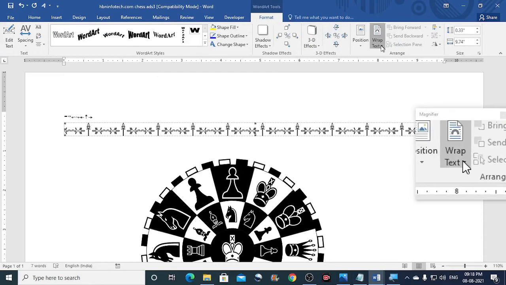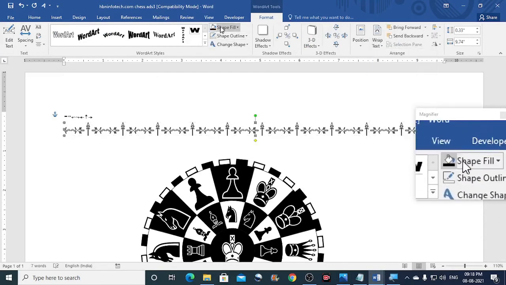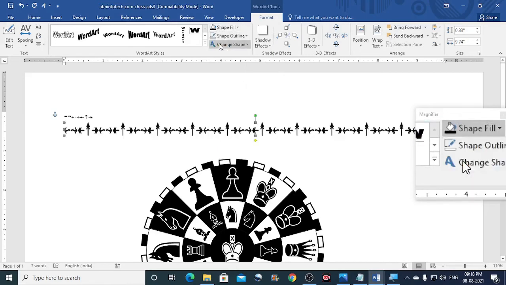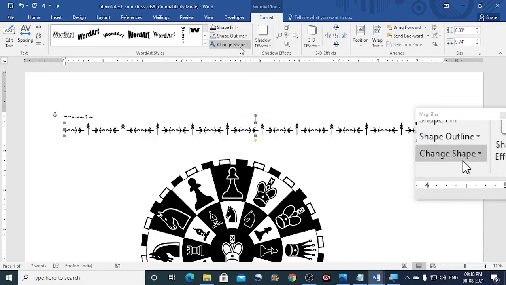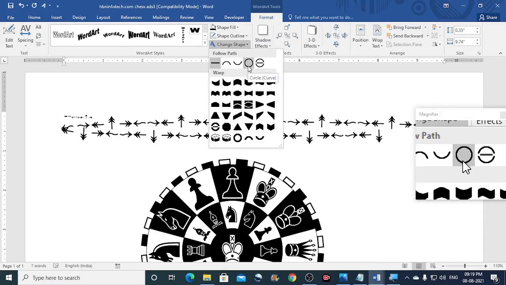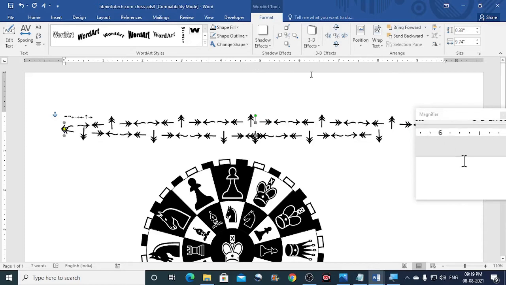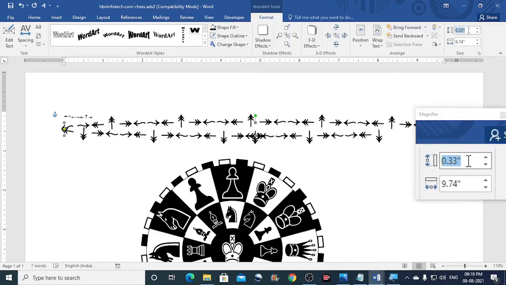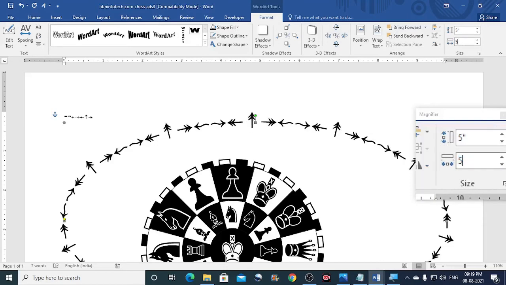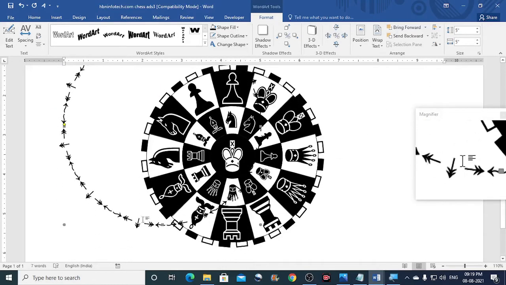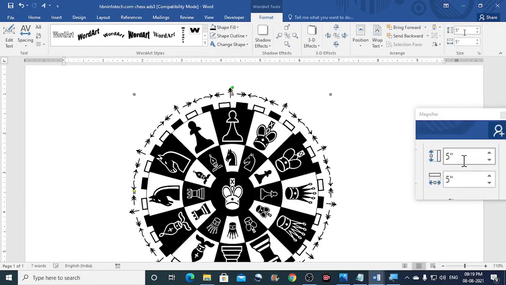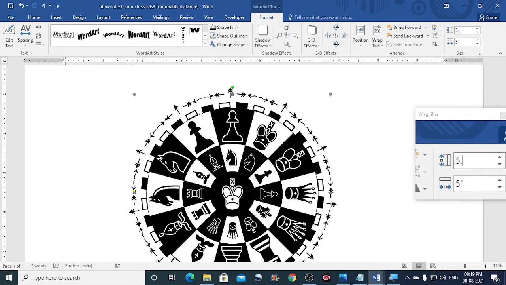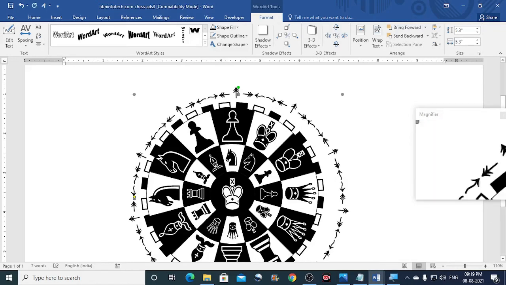You can just bring it in front of text. Shape fill, you can just select the color, then no outline, then same thing, go to change shape, choose circle curve for the follow path, and then I'll just set some size here. Let me make this 5 and 5. Let us check how this looks. I just want to make this a little bit bigger, so let me make this 5.3 and 5.3.